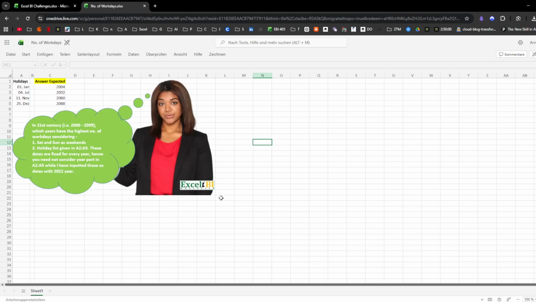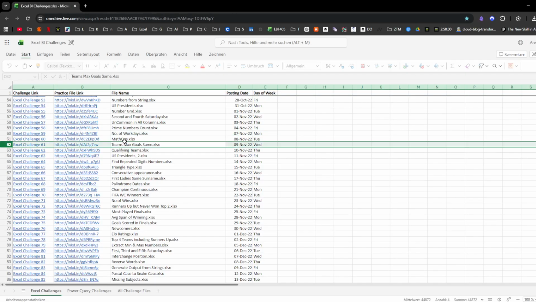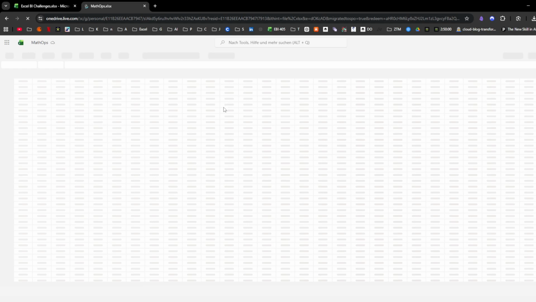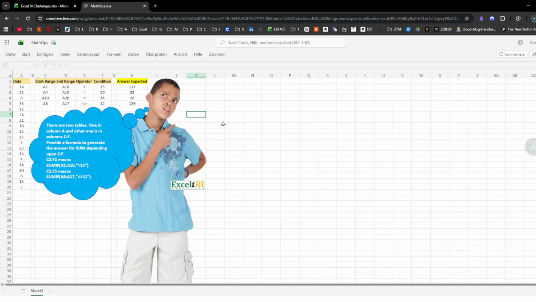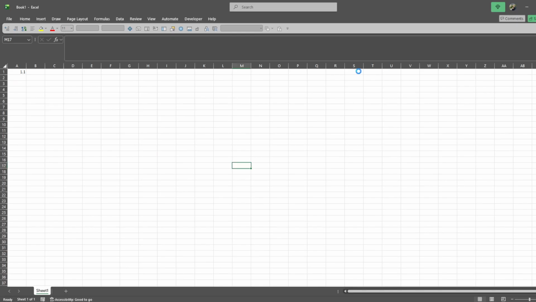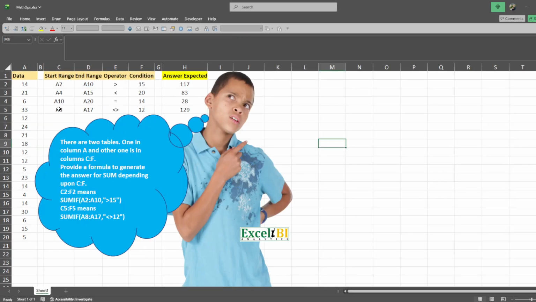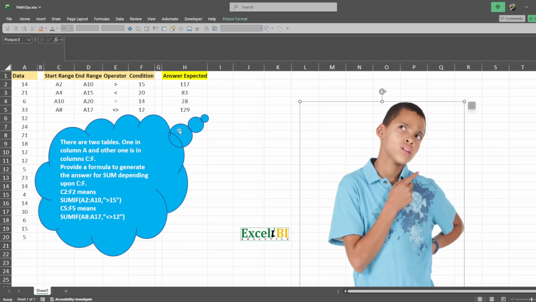Nice. It's good to have the example because otherwise I probably would get a lot wrong. So last one. Then we have 20 again. That would make 40 or so. Oh no, I don't know if I want to do that. That looks difficult. What? There are two tables. One is in column A and the other one is in column C. I've provided a formula to generate the answer for sum.